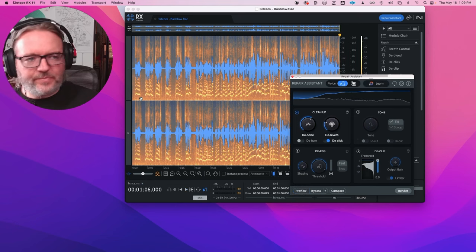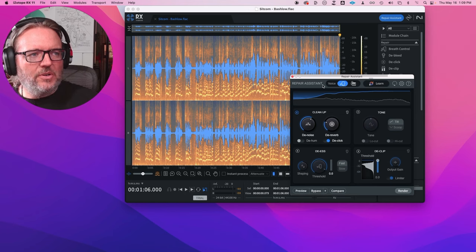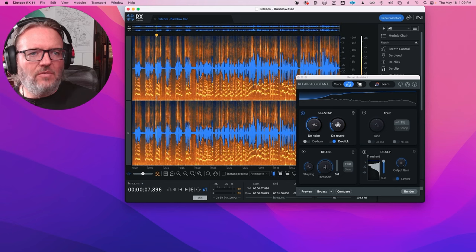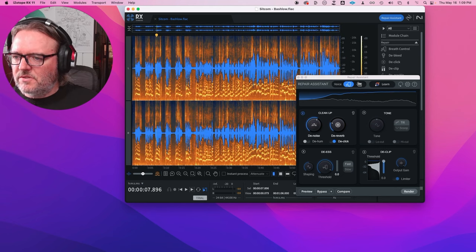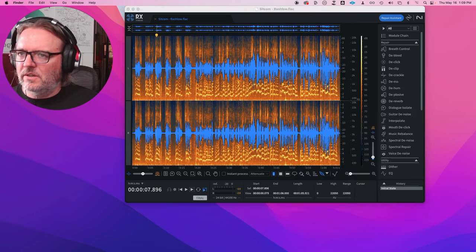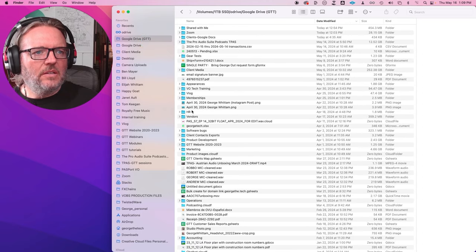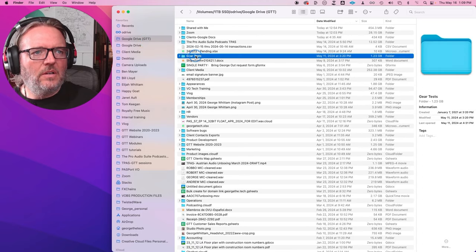There you go. So I think it does a pretty nice job on first blush, just taking a listen to this track with singing. I think it's pretty impressive. Let's just drag and drop in a file that I've used to do tests on a ton of other noise reduction plugins. Go into my gear test folder.